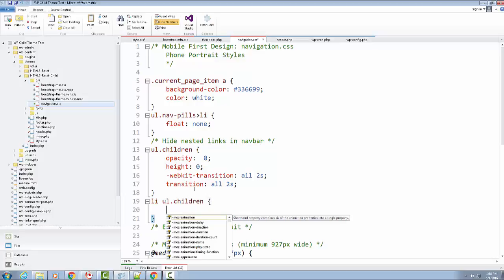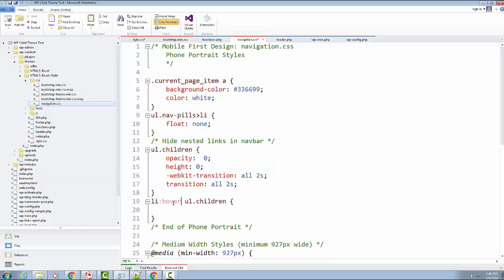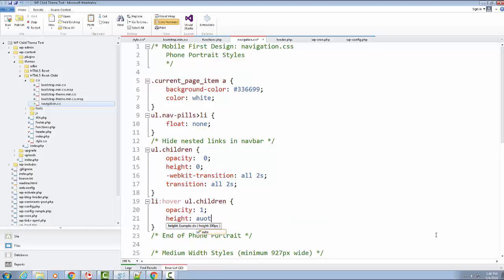And now we're going to change the opacity and the height. Oh, wait. Before we do that, sorry, only when the list item is being hovered. So we use our little pseudo class, li hover. Now we'll change the opacity to 1 and the height to auto. And isn't it nice that WebMatrix has a little auto completion on the code? That's very handy. That's reason enough to use it, right? Maybe.